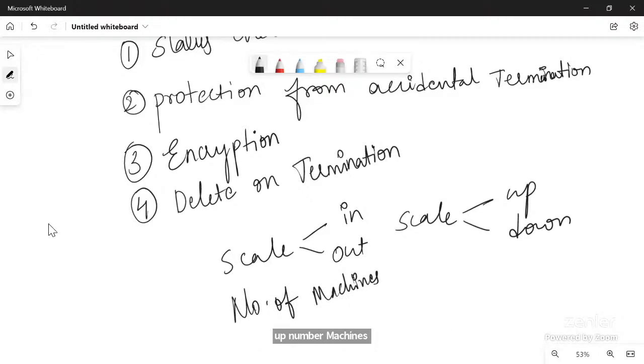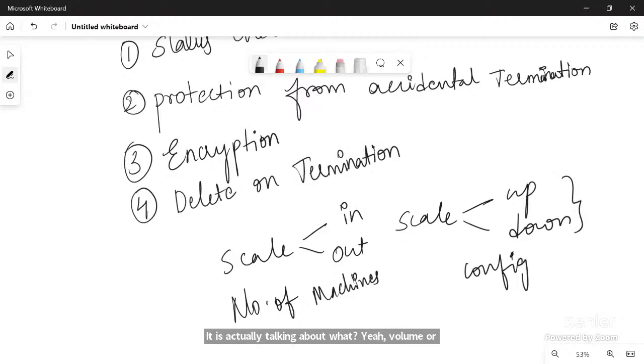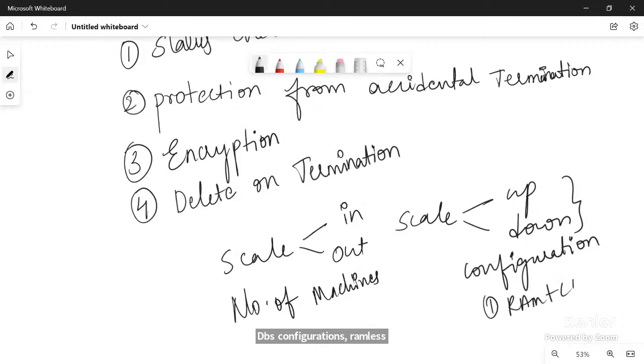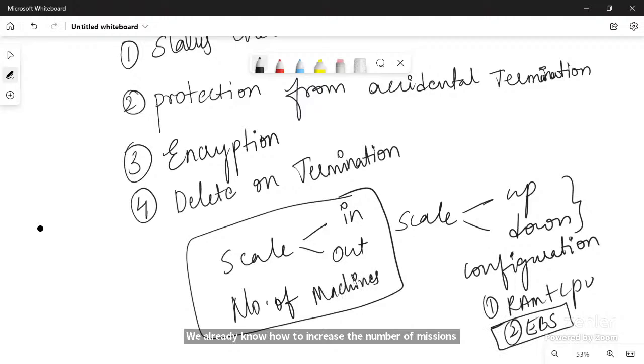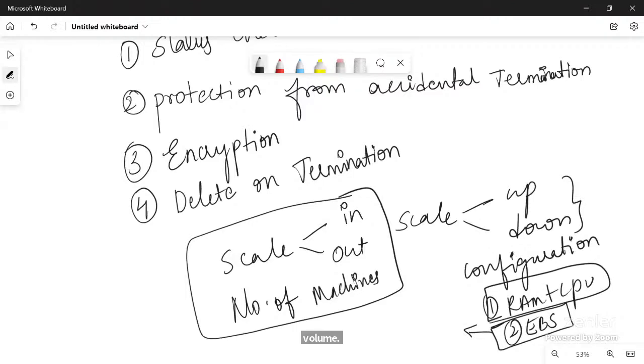Scale up and scale down means it is actually talking about what? Yeah, volumes or configuration. It is talking about configuration, like CPU and RAM and EBS configurations. RAM plus CPU and EBS. So this one we already know how to do, increase the number of machines using ASG. And this one also I have shown you, how to increase or decrease the volume using the option modify volume. So this one, how to change the configuration of a particular machine.